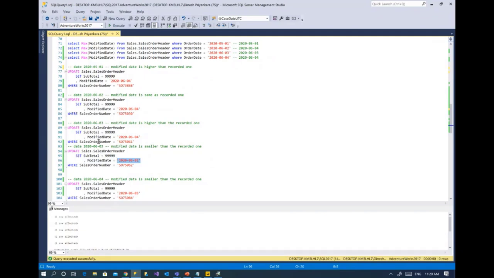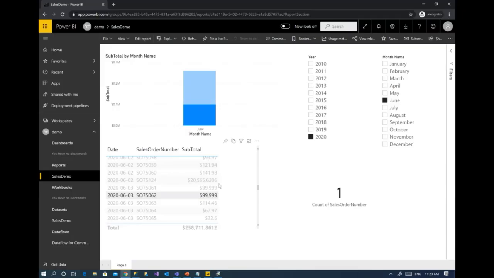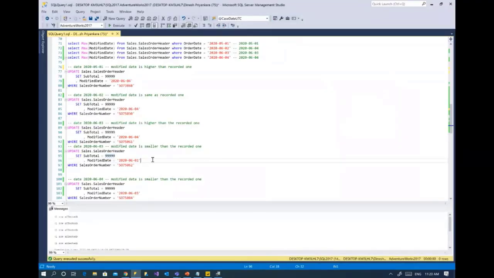We know that record is qualified because the order is related to 3rd of June, but still the modified date is lower than the one recorded. Why? But why this update has gone to my data set? So that's something you need to remember. Whenever Power BI finds one record which is higher than the recorded modified date, it updates the entire partition, not only that record. That's why we see this update in this regardless of the modified date.